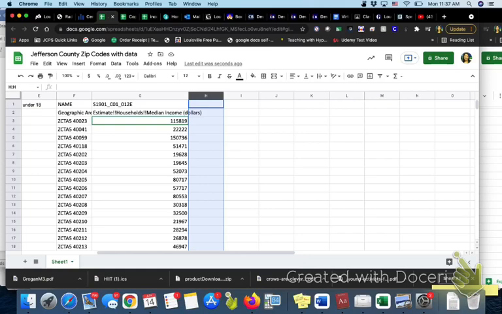So for example, the first zip code I have here is 40023. The median household income is $115,819. That means that if you were to take every single household in that zip code and line them up from least to greatest, 115,000 would be the one that's right in the middle. Well, dang, that's pretty good, right?